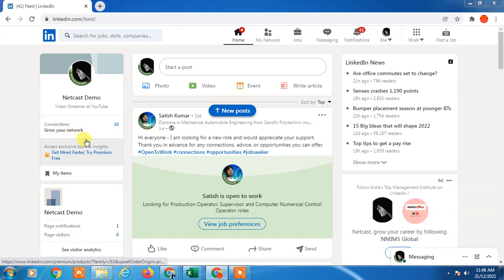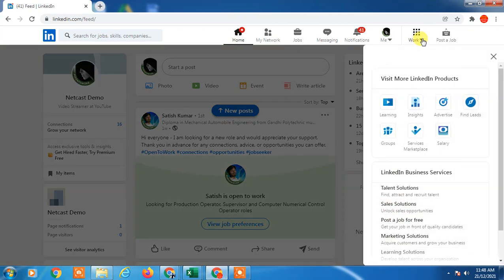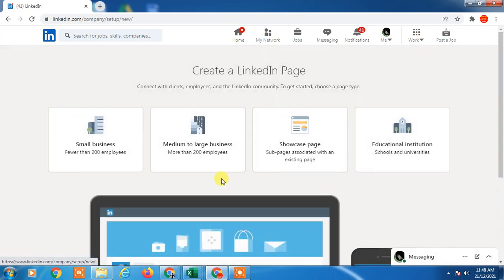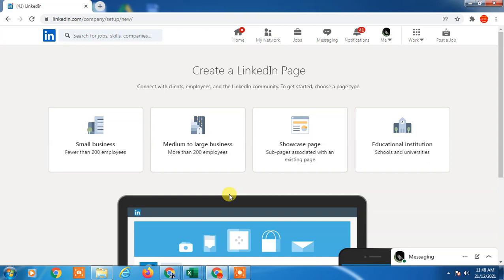So first you have to log in to your LinkedIn with your personal account. Then you have to click on this work icon. Just click this tiny icon and then click on create company page. So in order to create a company page you need some network. If you create a new account, then you need to build your network first, then create the company page.